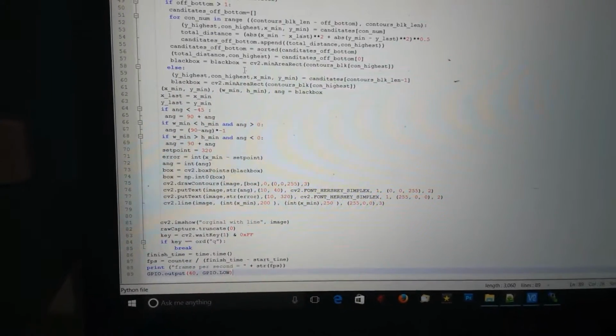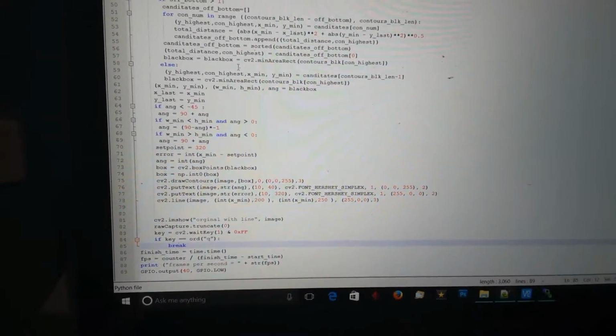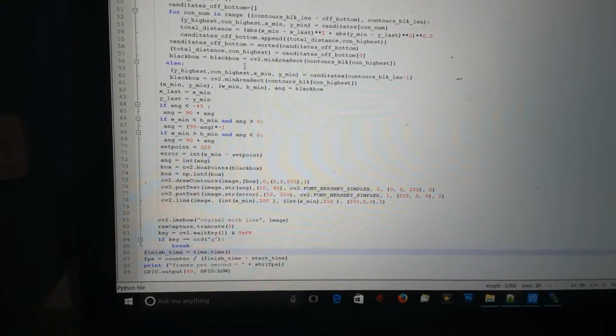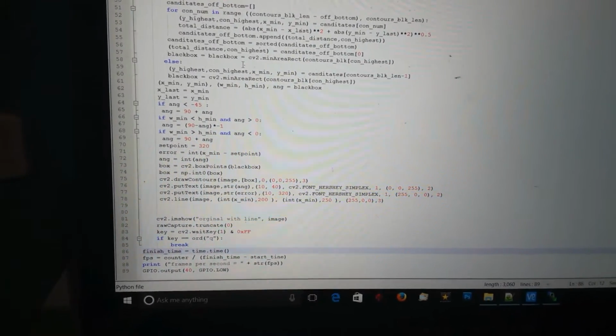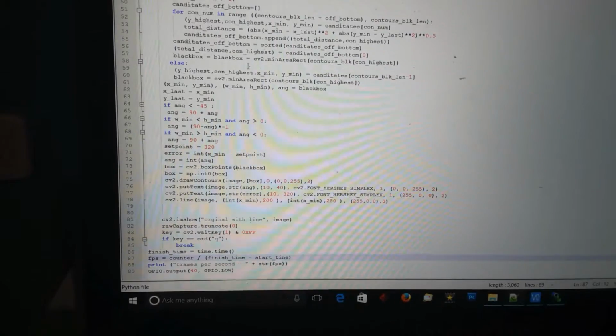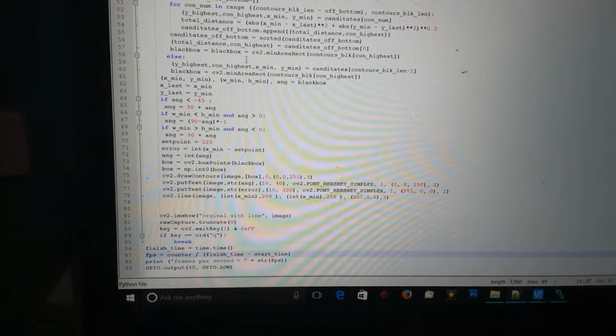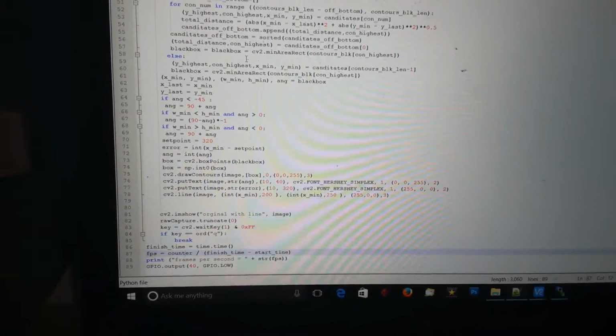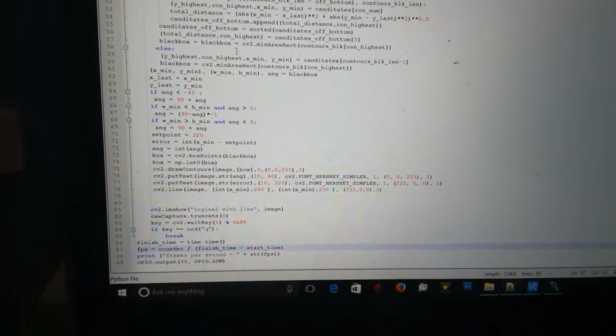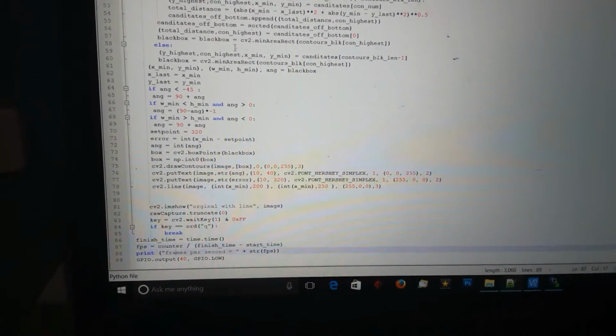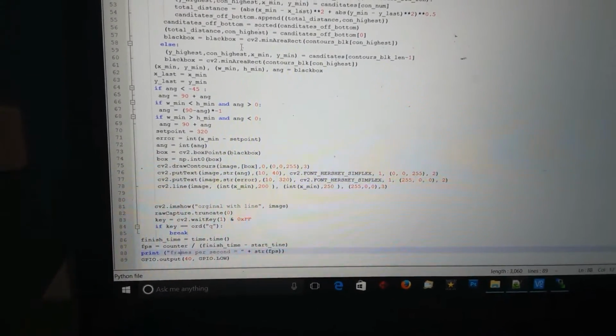Then right down the bottom here, after I exit, I take the finish time. So now I have the start time, the finish time, and the counter, how many times it does. I can do a simple calculation. Frames per second is equal to the counter divided by the difference between the finish time and the start time. And I'm just going to simply write that to the screen.